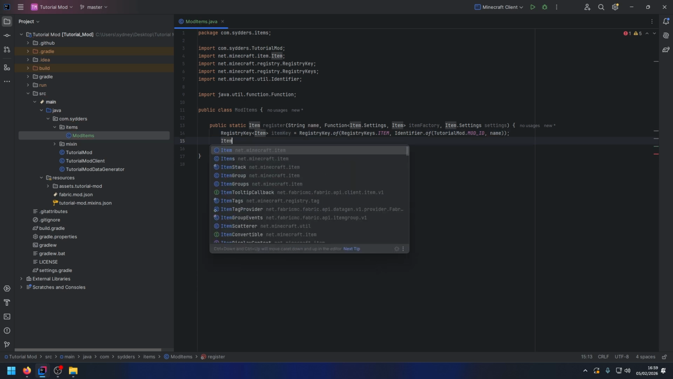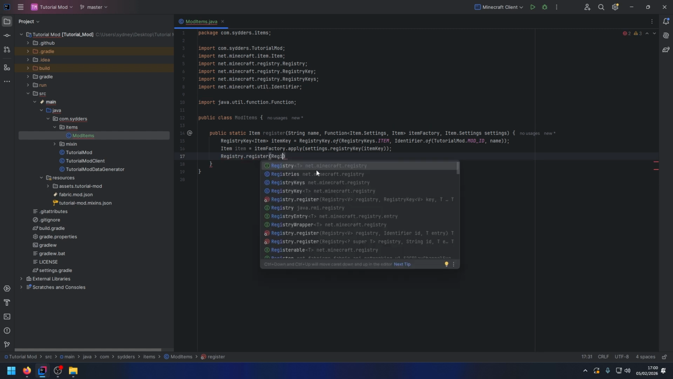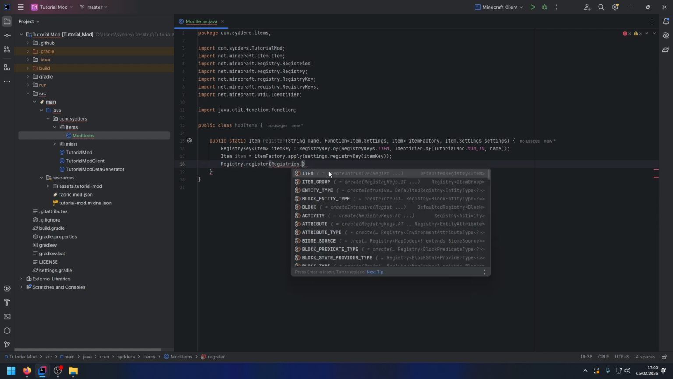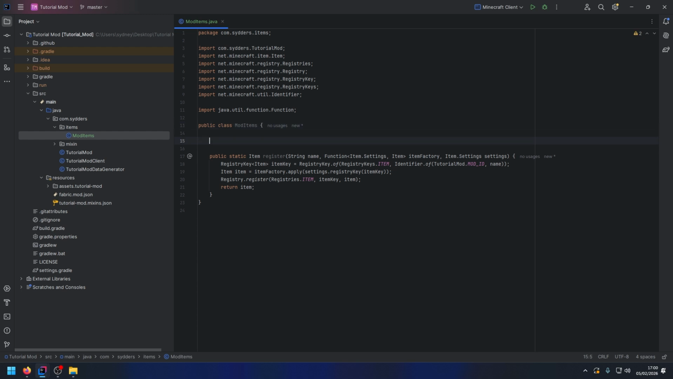Next you need an item. We'll just call it item and that is equal to item factory dot apply settings dot registry key item key. After that we need registry dot register. In the brackets we need to put registries dot item, then item key and item. Then we just want to return the item. So now our register method is done, which means we can create our first item.